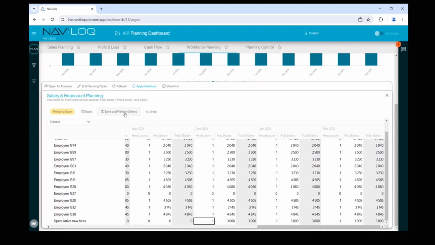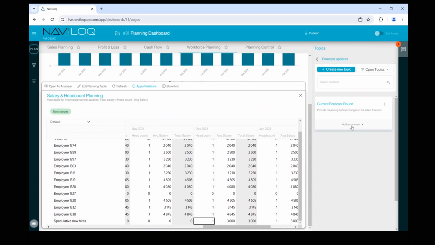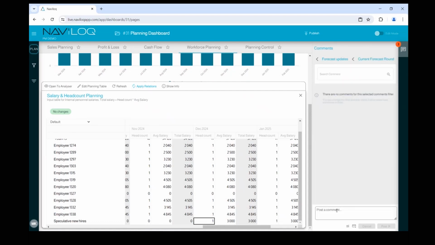And once I'm happy and I'm ready to save my changes, I can then actually provide some comments on my forecast updates using the chat groups. And all the comments that I store in the chat groups will be stored and kept safe for later reference. I'm just going to let my colleagues know that I decreased the number of expected new hires.